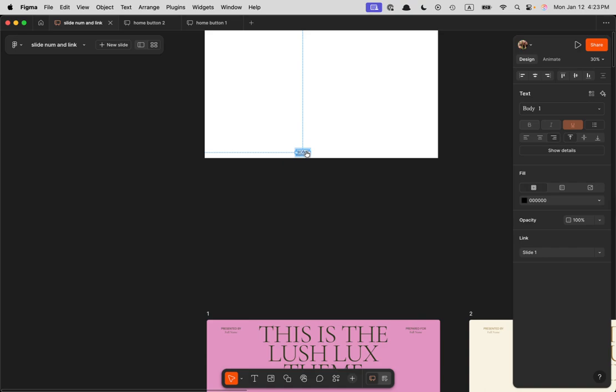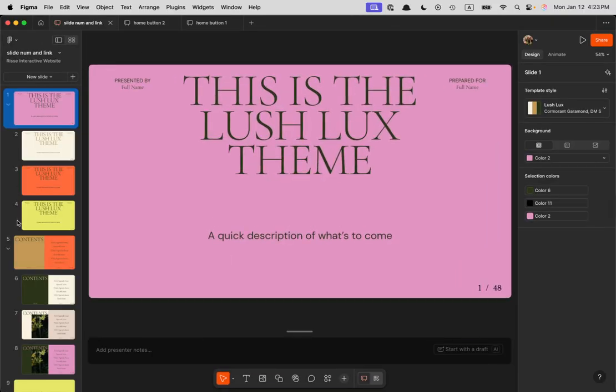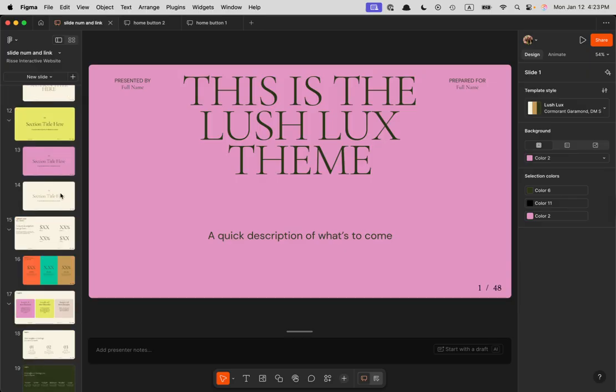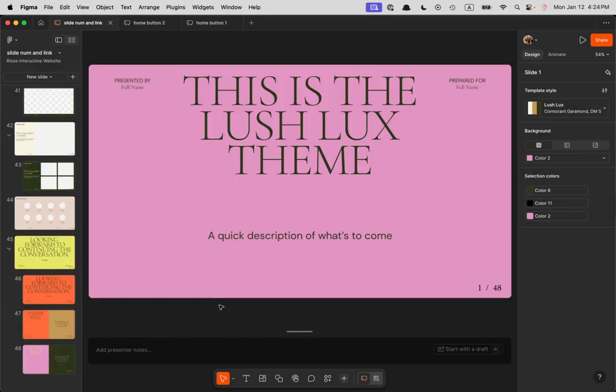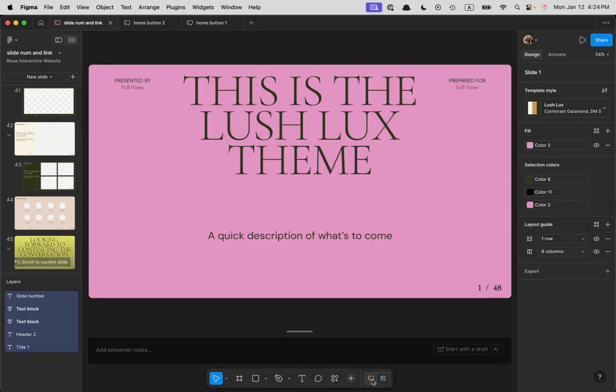So I've done that. And now that this is all set up, I want to see what's going on. So I'm going to go back to slide view over here. And oh yeah, it won't show up in this view. Interesting. Okay, let's go back to grid view.